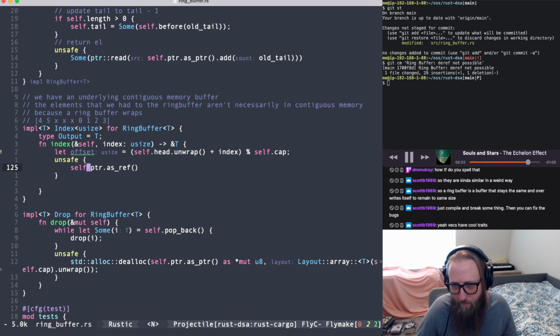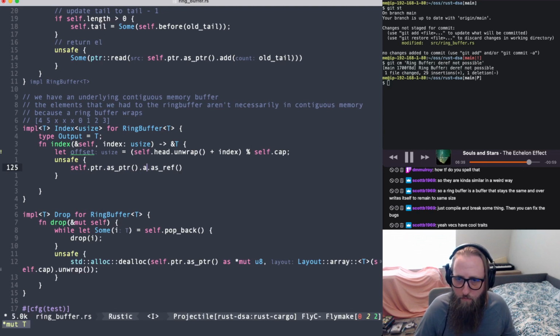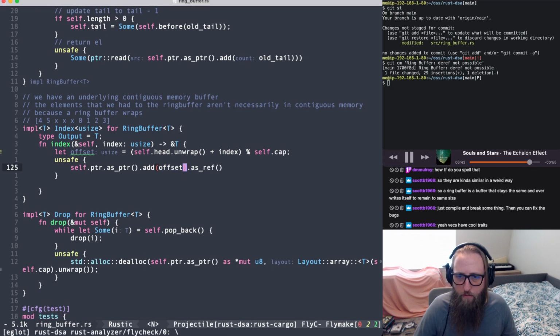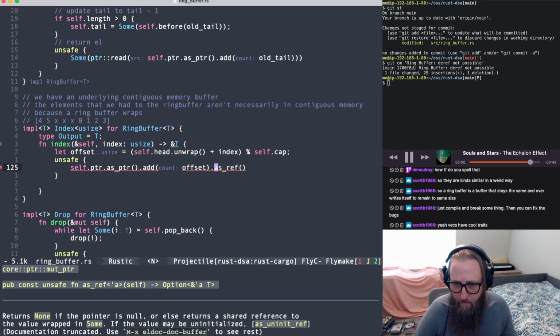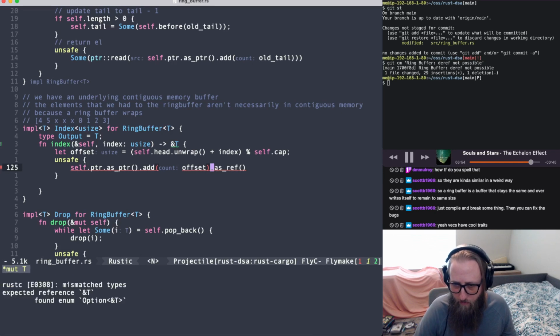Now, the only problem is, of course, we didn't use our offset. So I do actually have to do this thing: add offset dot as_ref. But now you don't like it. Why don't you like this? But you liked me before. Expected reference &T, found enum Option<&T>. Interesting.